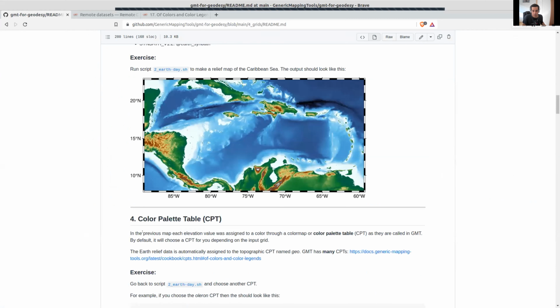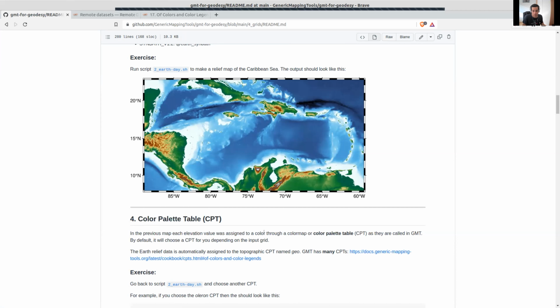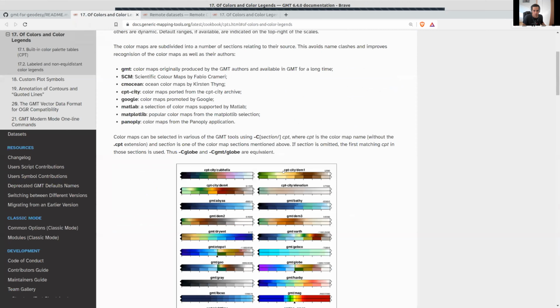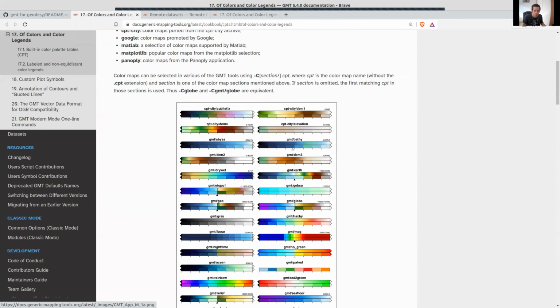For these grids you have to use a CPT, which is a color palette table that tells GMT which color to use for each value. For the relief data, the Geo CPT is used automatically, but there are a lot of CPTs that you can use. Here are all the CPTs that are available in GMT.